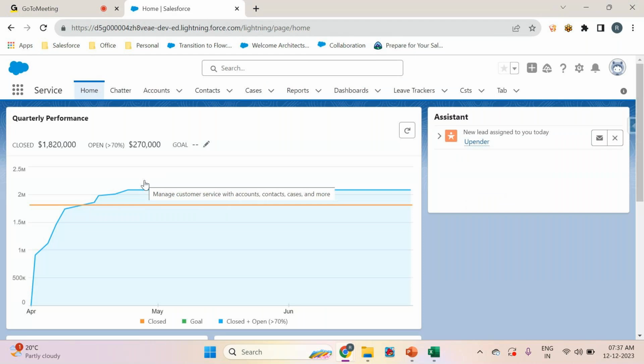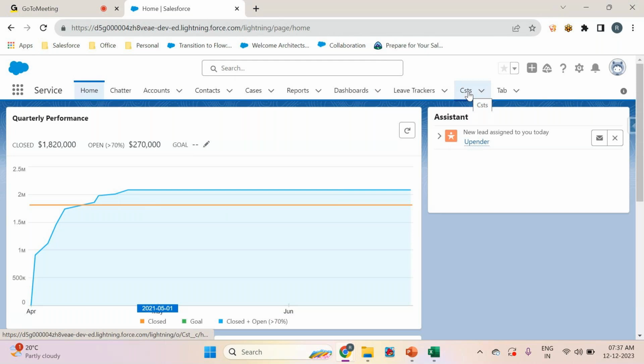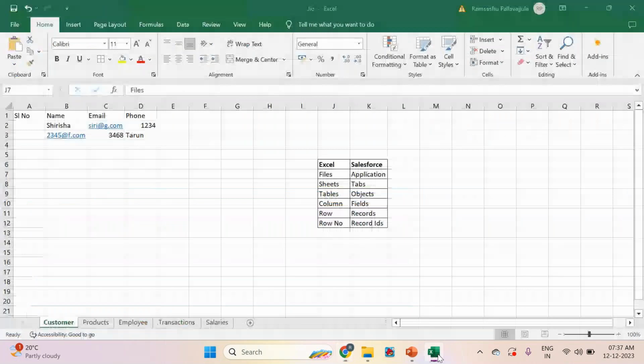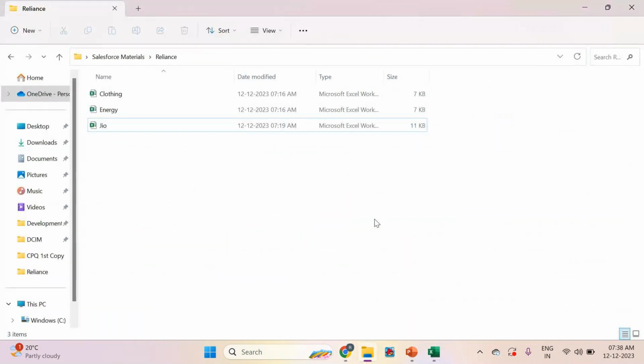Under the application, you will see the objects. For example, in Sales we have seen an object called Leads, but if you look in Service, you don't have that object at all. Based on our criteria, we need to select the respective application. And what is the disadvantage if we go with Excel for Ambani?